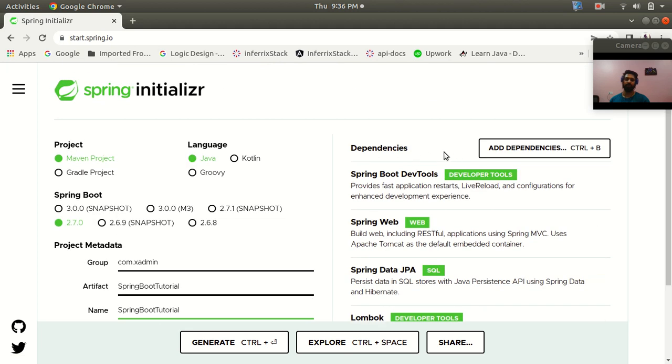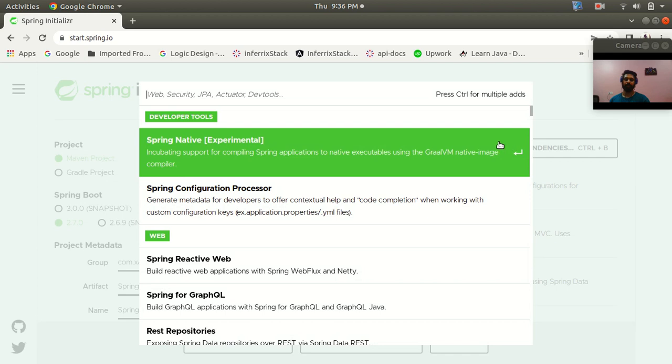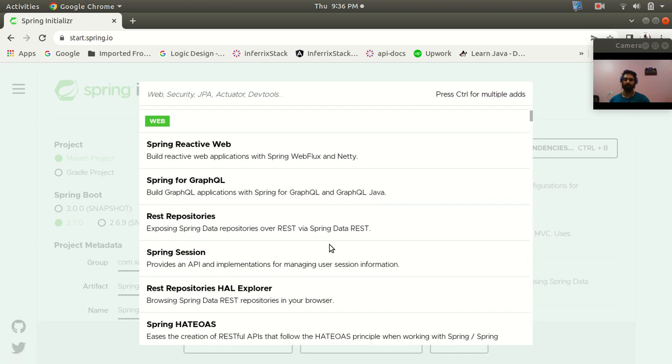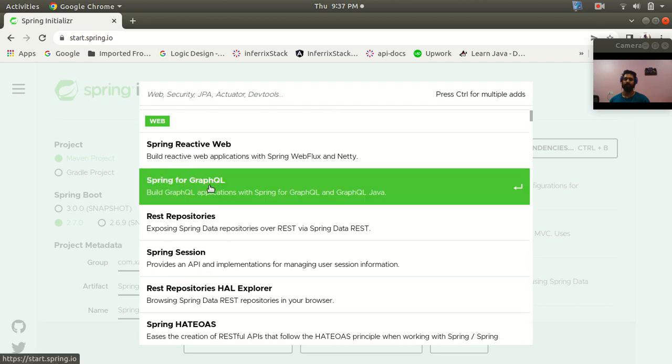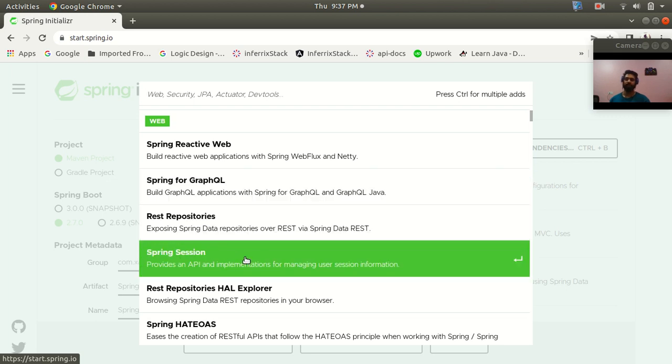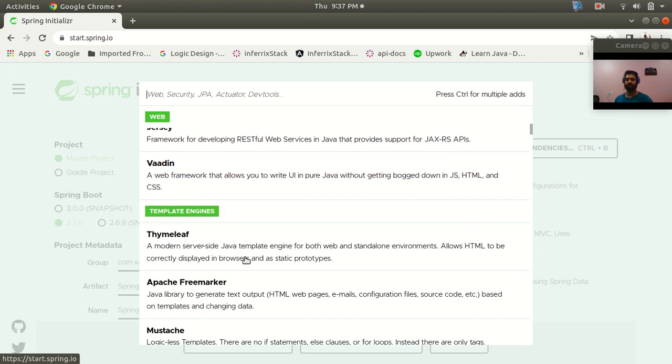And here you can also add the dependencies. I have directly added some dependencies like Spring Web, Spring Dev Tools, Spring Data JPA, and Lombok. By clicking on add dependencies, you can add more dependencies which you want. For web, you can use Spring Reactive Web. If you want to use GraphQL, then you can add these dependencies. And if you want to use Spring Session, then you have to add these dependencies. There are lots of others.